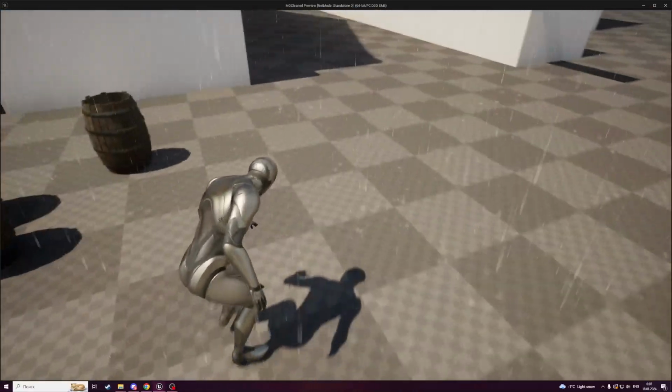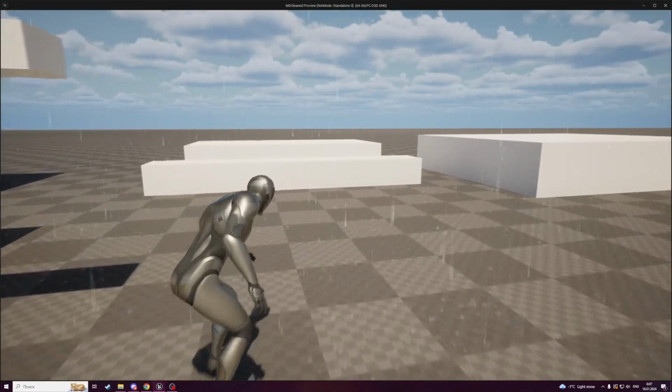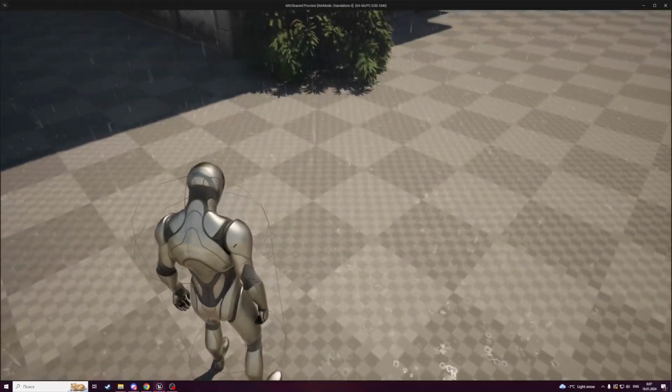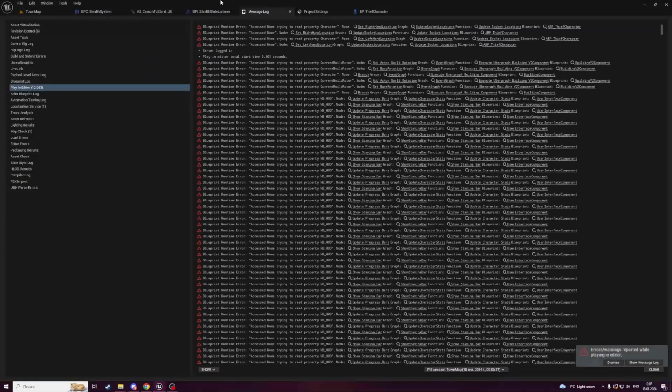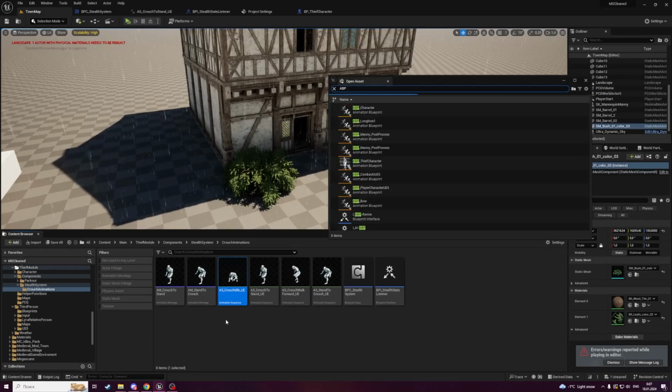That's why when I stop moving, he stands in a base pose. We're going to download the idle animation. Oh, we have an idle animation, so let's open the animation blueprint again.